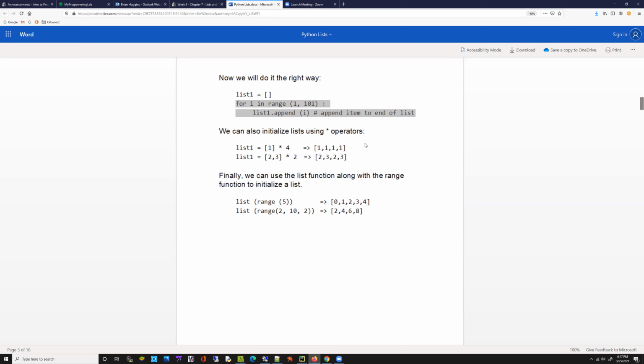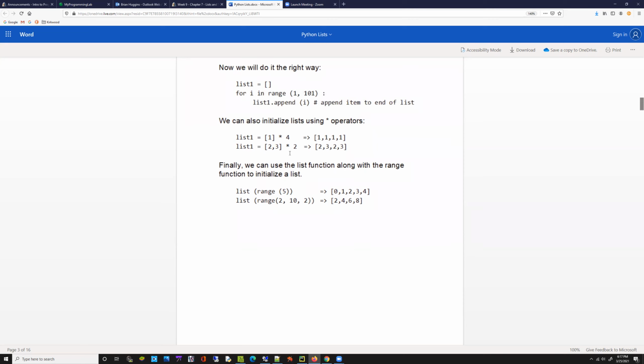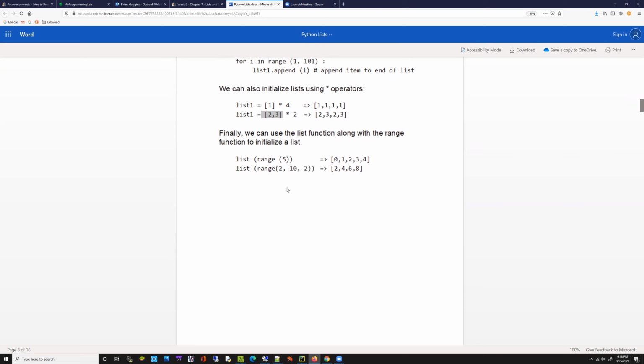Other ways to initialize lists that have multiple items, we can use the multiplication symbol. It can be used with lists. What that does is it sort of duplicates whatever is in the list and makes a new list. So if we multiply this list that has one item, the value 1, times 4, after this operation we have 4 elements that each have a value of 1. If we have a 2-item list times 2, we just have double that, 2, 3, 2, 3, but within one list.